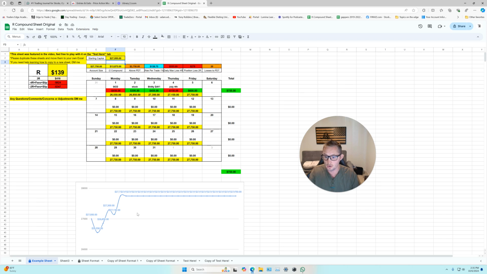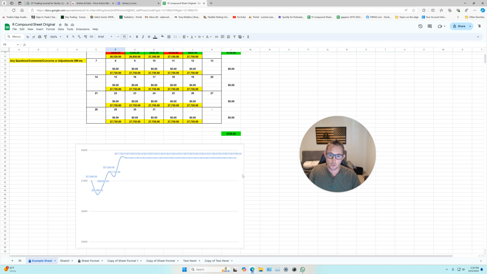It also shows you your P&L curve. You can start seeing different things, different data. It's just another tool that can be used.